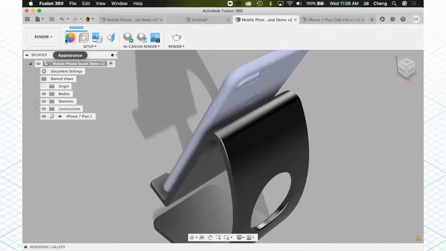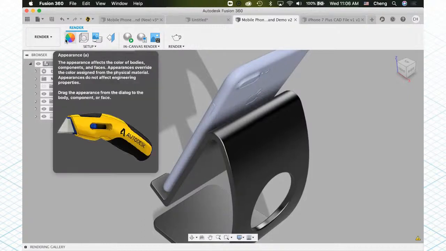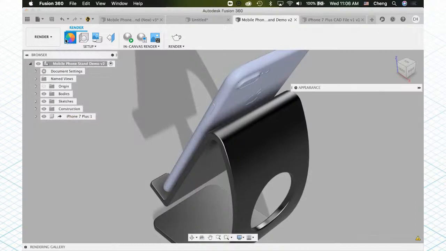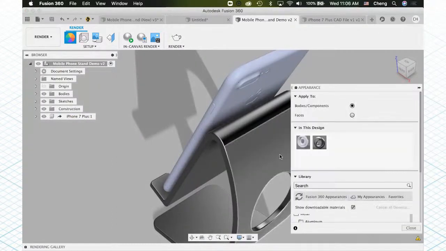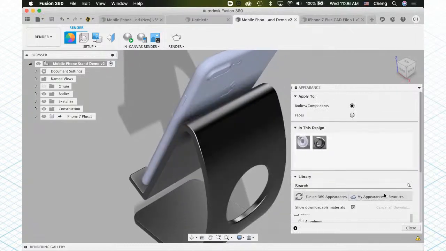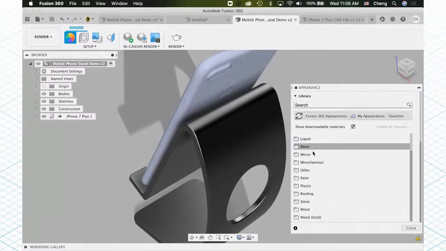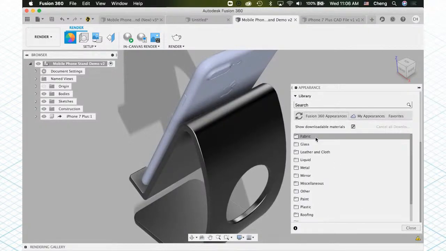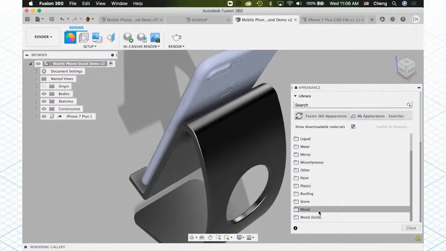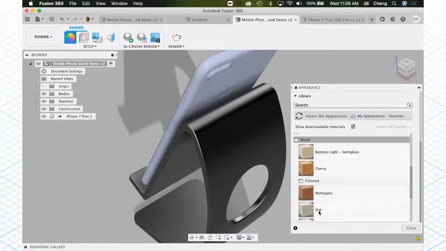So same thing, I'm going to select appearance because I need to have some material, color and texture applied. So I am calling out the appearance library. In the appearance library, you will see a full list of different types of material: fabric, glass, leather, cloth, liquid, metal, paint, plastic, wood. You can have different types of material texture.